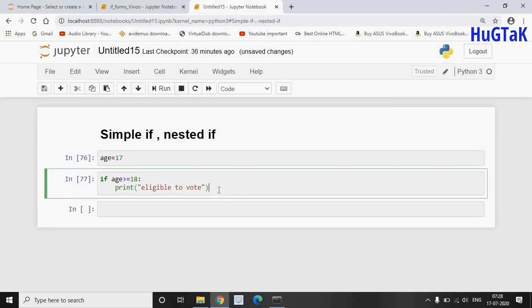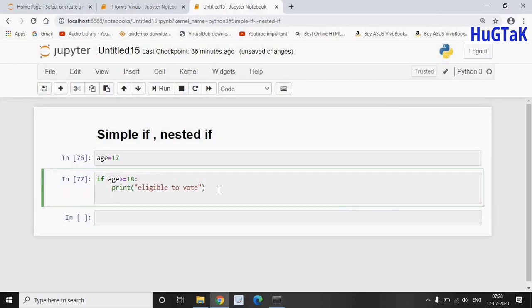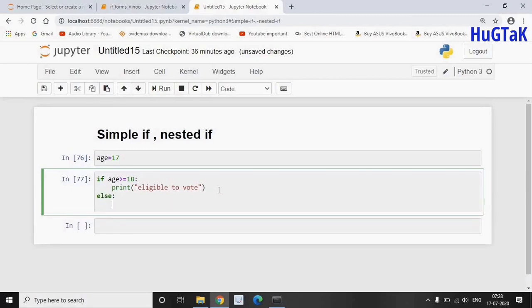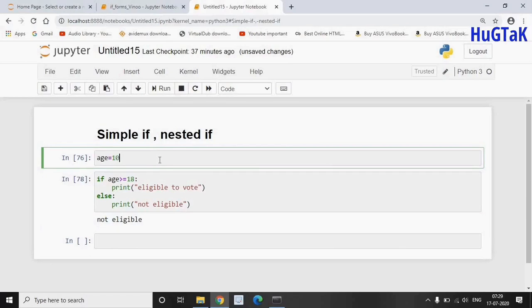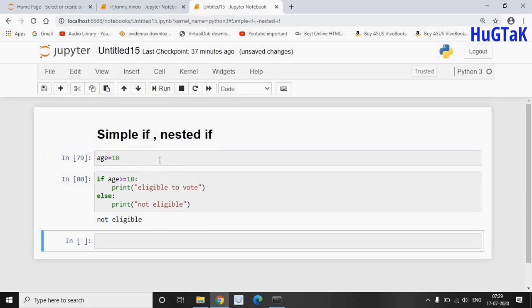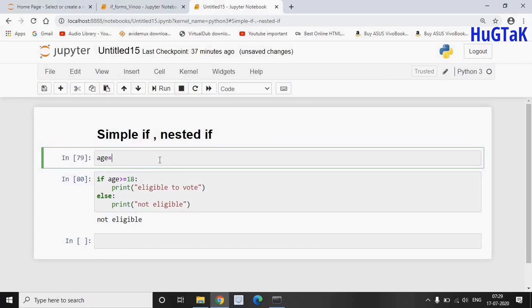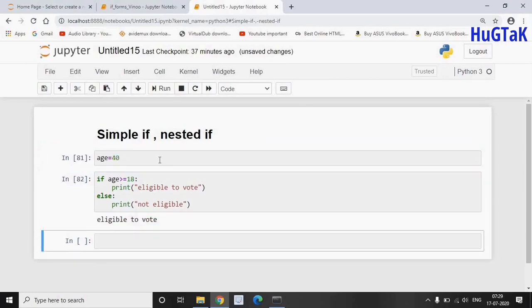For that, first you need to get out of if block. For that, press backspace, use else statement, else colon. Now we are in another block. Okay, so type print. What's the message? He is not eligible. So this person is not eligible because his age is 17. What if his age is 10? He is not eligible because his age is less than 18. And what if he is 40? He is eligible to vote because his age is more than 18.